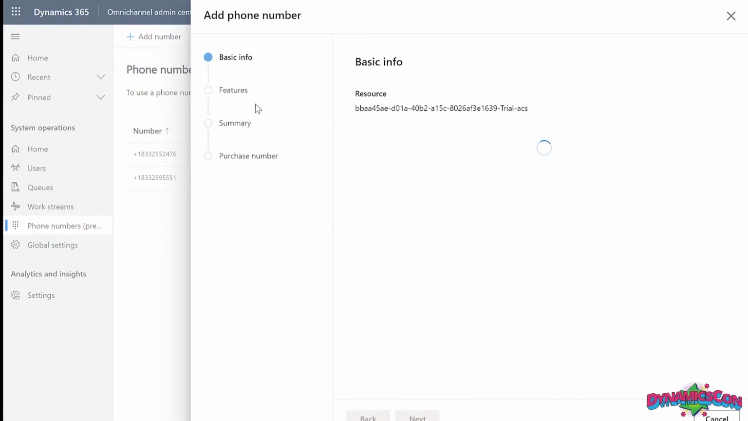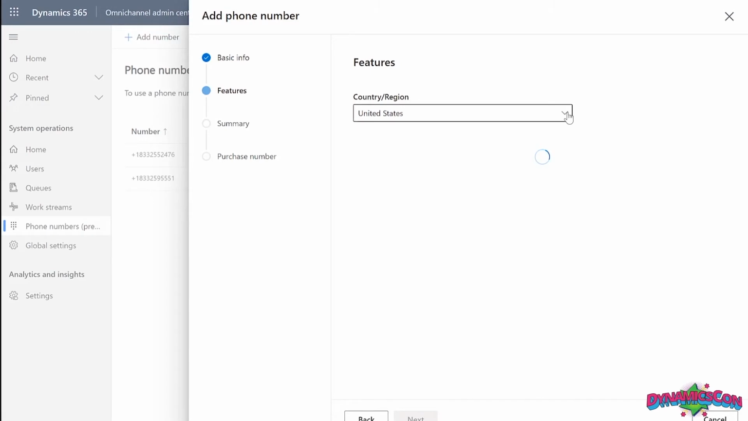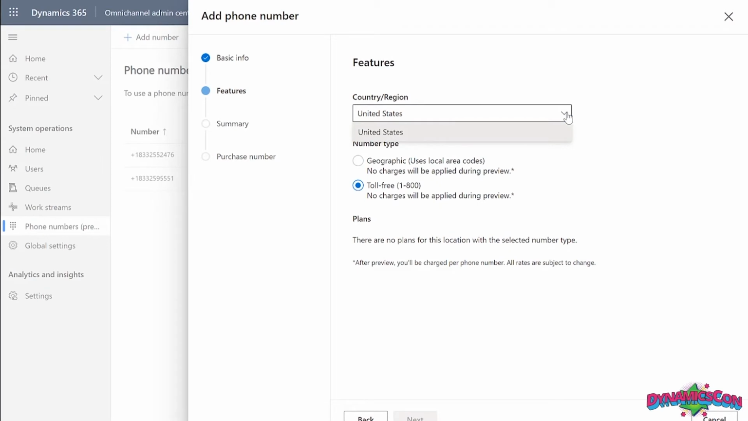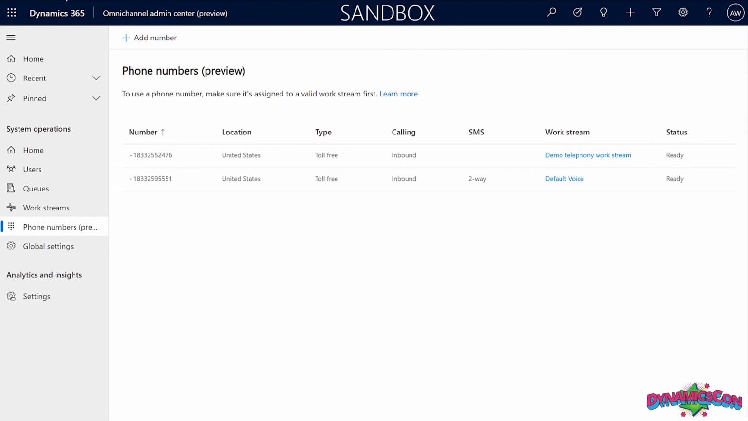Now, I've already exceeded the number of numbers I can have, and I don't really want to delete them. So I'm just going to show you where you go to add the number, but I'm not going to be adding a number. Here you can see that I can select the country. I'll be able to select the type, whether it be a toll-free or just a normal number. And then I'll be able to specify if it's bi-directional or one way, or if it's even an SMS number as well. Once that's done, the phone number is acquired, and I can then use it in my standard work streams. It's literally as simple as that from within this area.